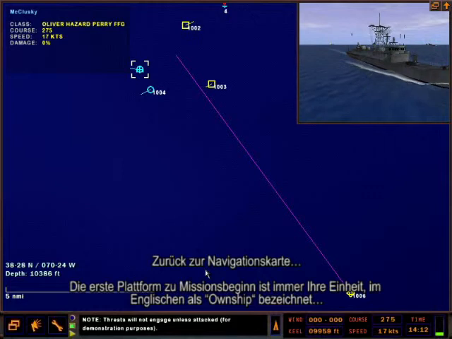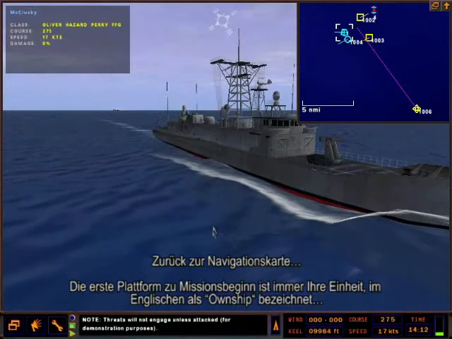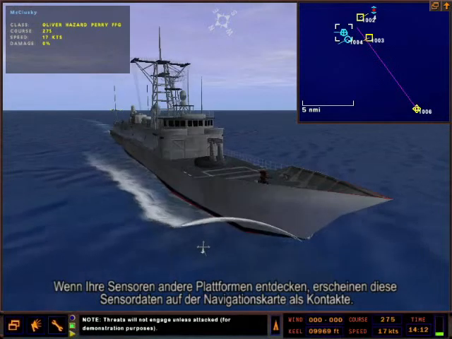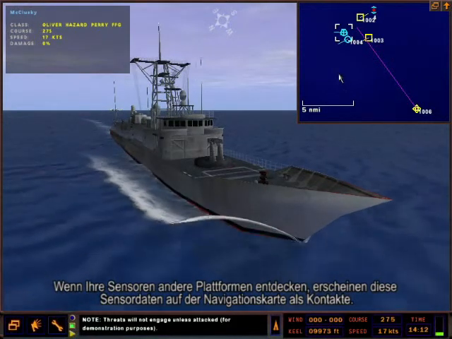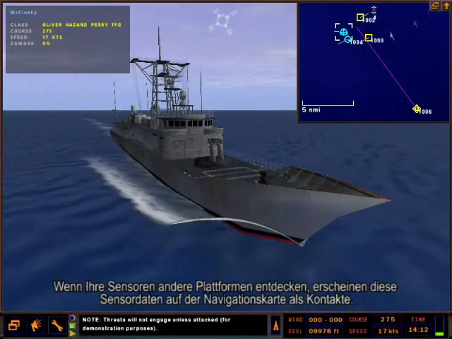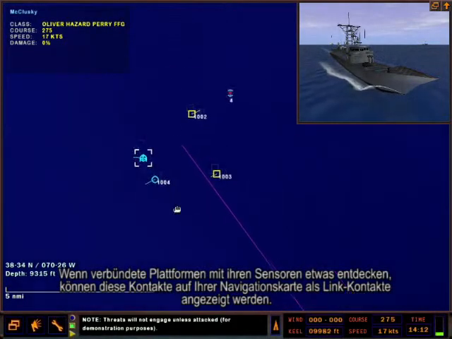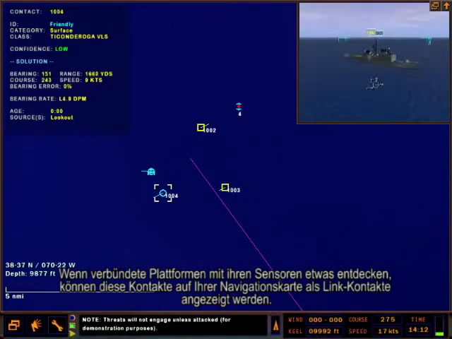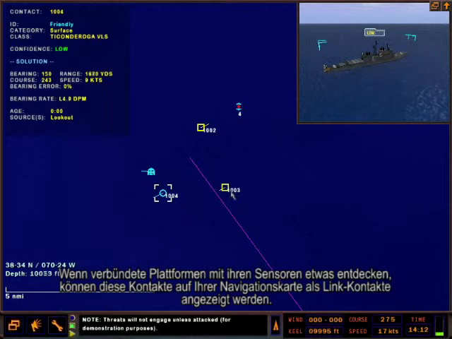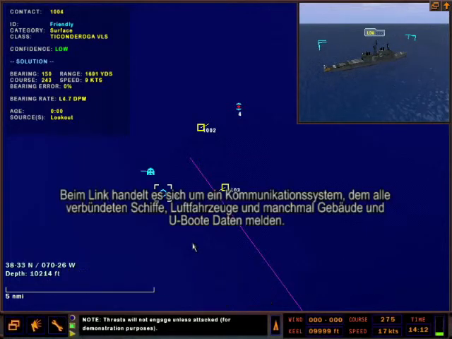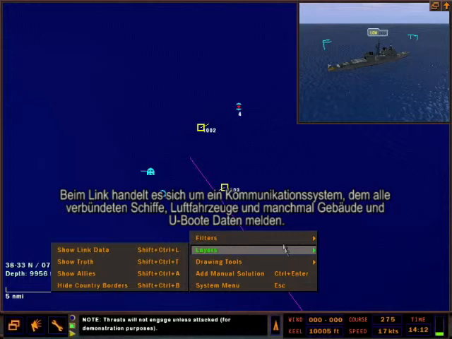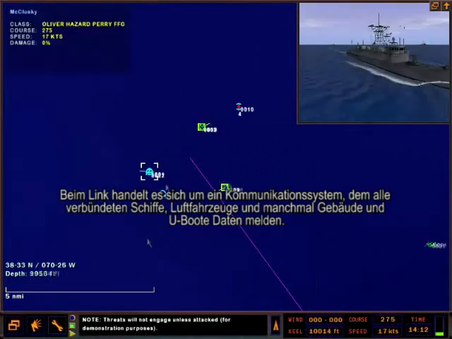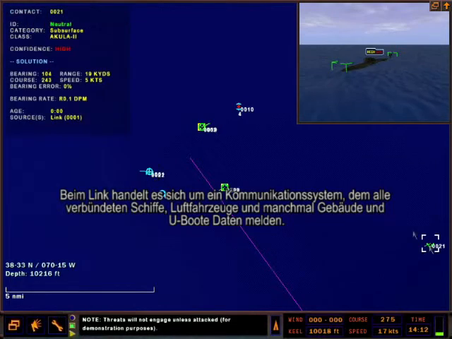The first platform shown at mission start is always your platform, referred to as Own Ship. As Own Ship sensors detect other platforms, those sensor returns will be displayed on the NAV map as contacts. As other allied platforms on your side make detections with their sensors, those contacts can also be shown on your NAV map as link contacts. The link is a communication system that all surface ships, aircraft, and occasionally buildings and submarines will report to, but only if they are allied with you.